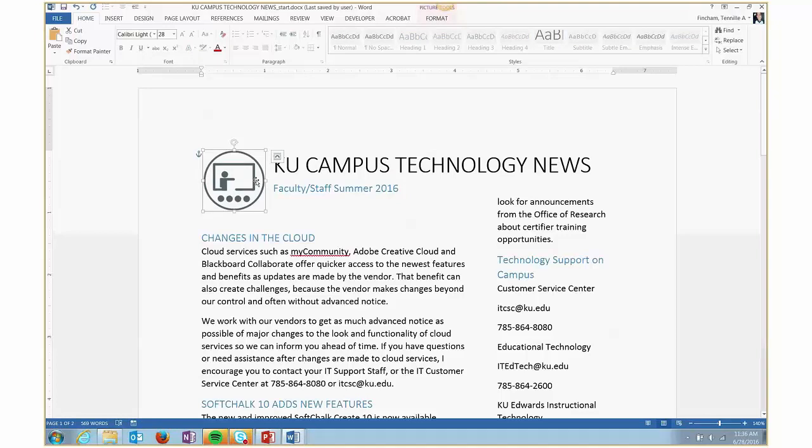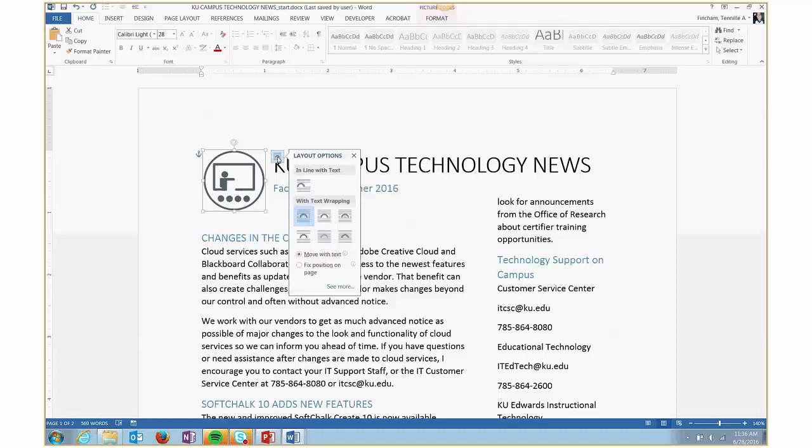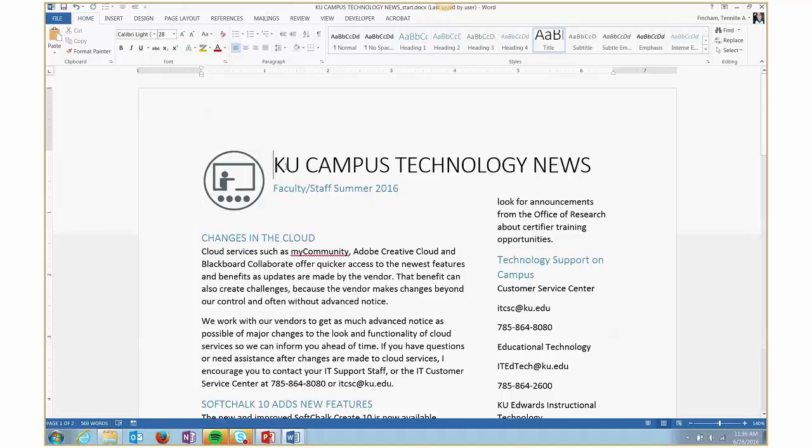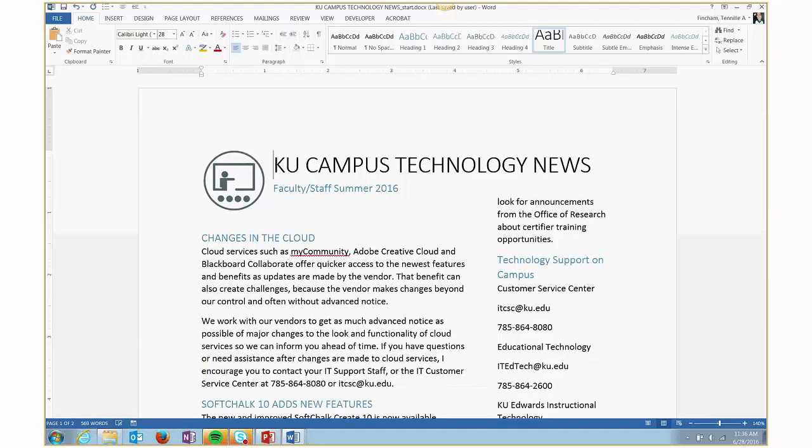Something else here, just to point out with images, I'm going to click on the wrap tool again here. And I want to show you one thing. Here we have move with text selected. There's also this option for the fixed position on page. So the difference between these, here, if I were to hit return a few times, see how my image is moving with that? So it's tied together with that text string. That's the anchor for it. That is moving with the text.